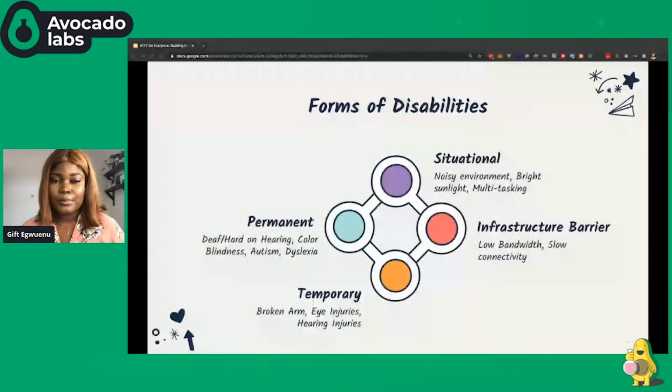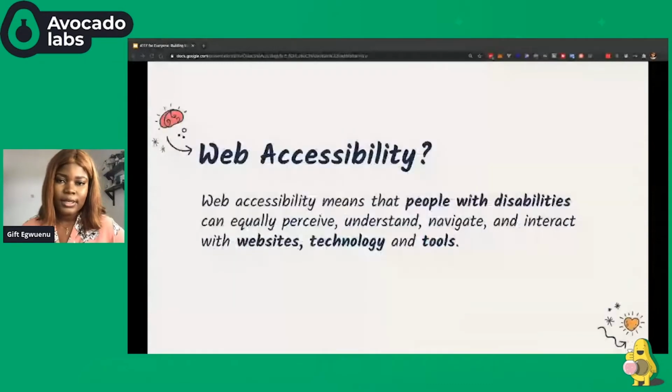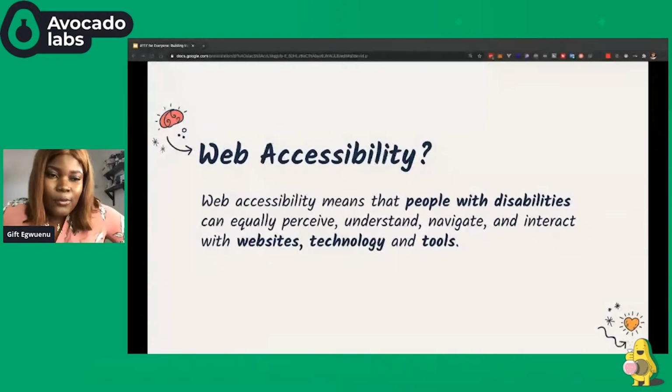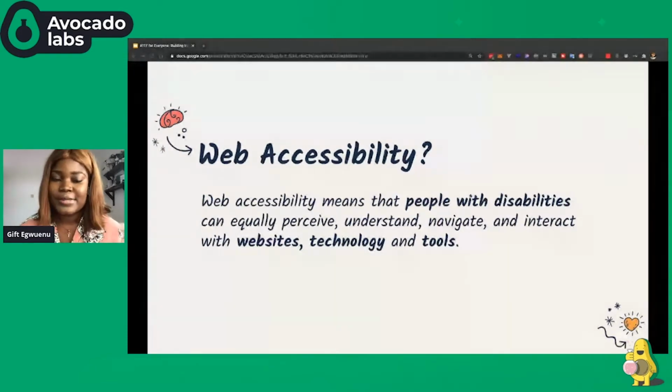Now that we understand what people with disabilities encounter on a day-to-day basis, let's see how web accessibility can help fix this. What is web accessibility? It's fondly called A11y, which is the short form, and that is called a numeronym. Web accessibility means that people with disabilities can equally perceive, understand, navigate, and interact with your websites, technologies, or tools. Web accessibility is about removing the barriers so that people with disabilities can access your websites.